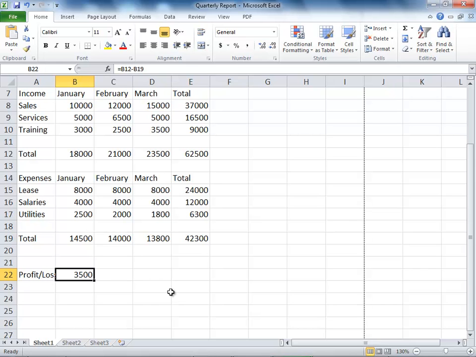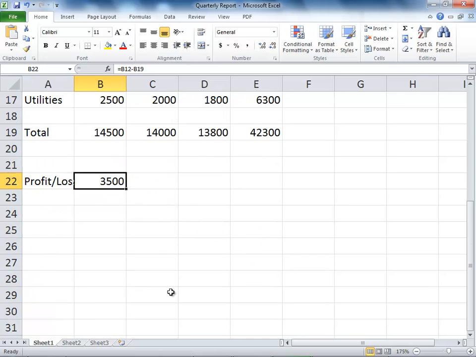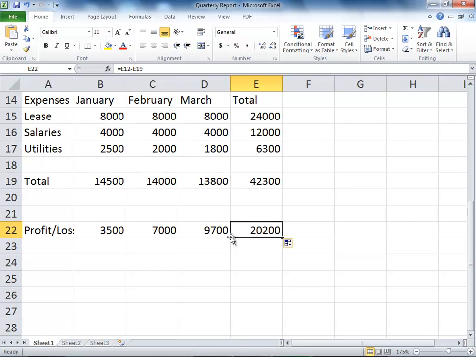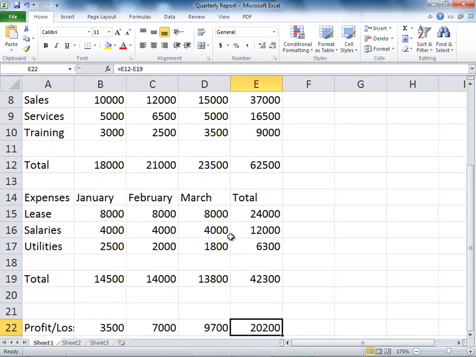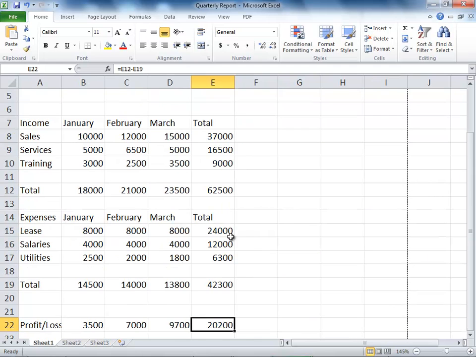Let me zoom in just a little bit here to make the cell cursor bigger for you. If you look in the lower right corner, there's a little bump. That's actually officially called the fill handle. I'm going to place my mouse on the fill handle, and I get a very skinny plus sign. I'm going to click and drag my mouse all the way across to the end, and that'll copy all my formulas. And it looks like we have an overall profit of $20,200. I'll zoom back out so I can see the entire worksheet, and we're looking pretty good.